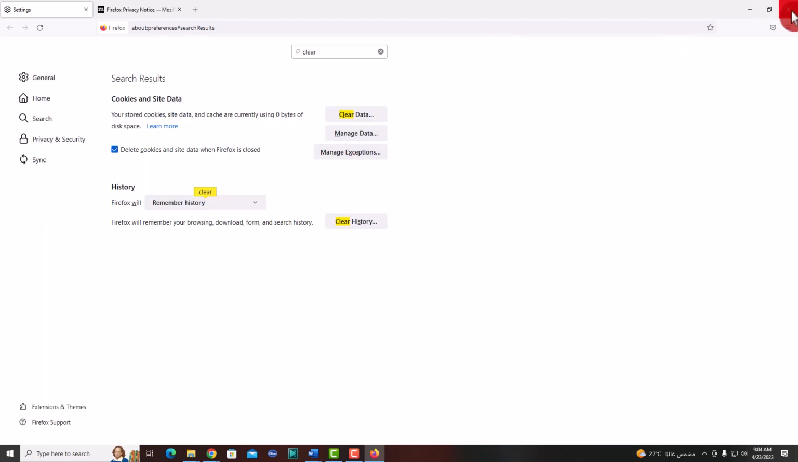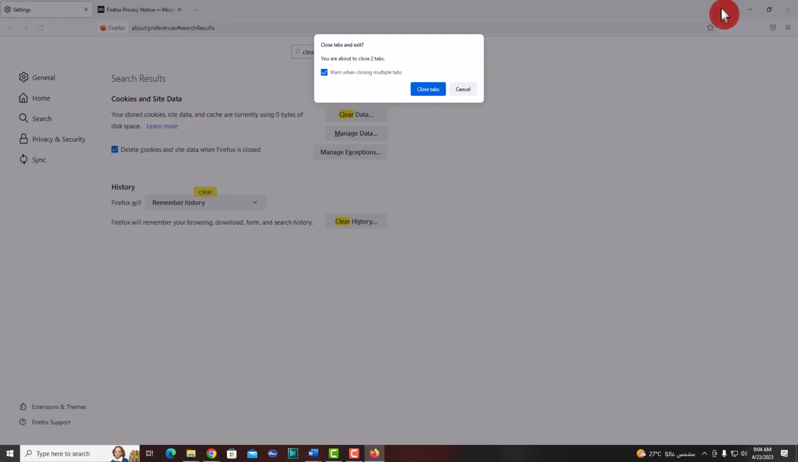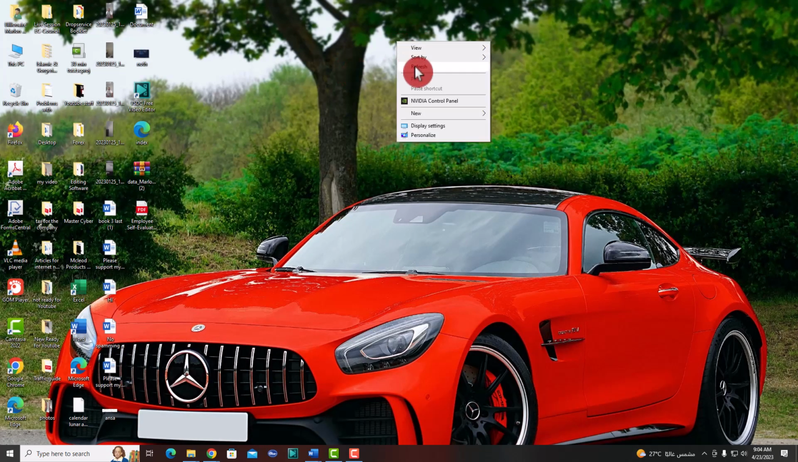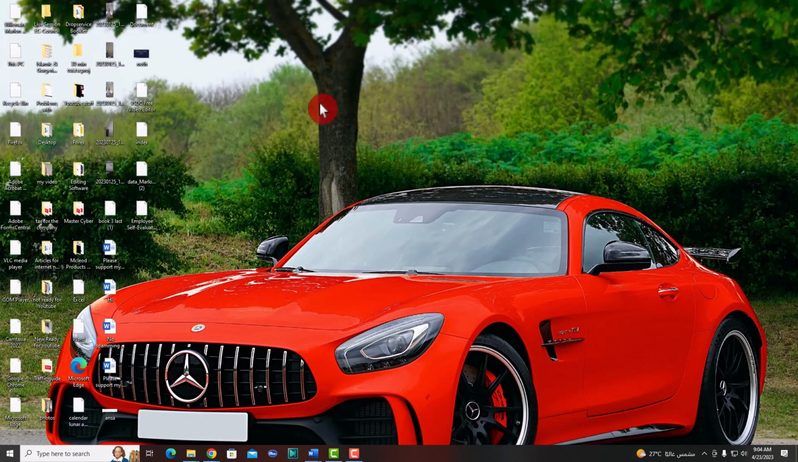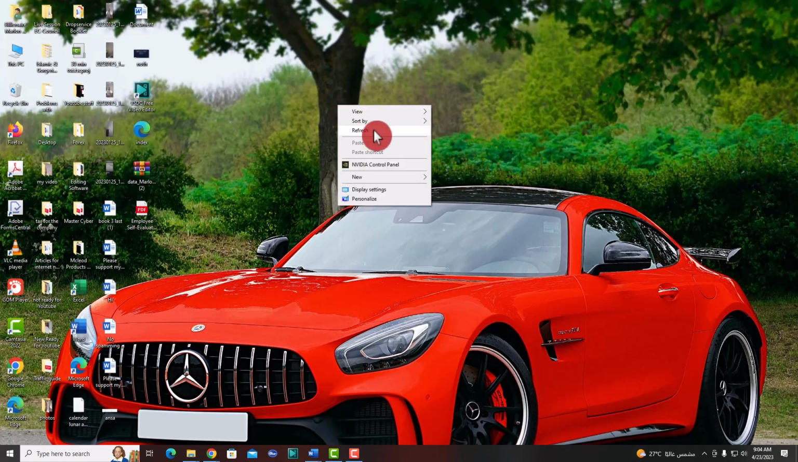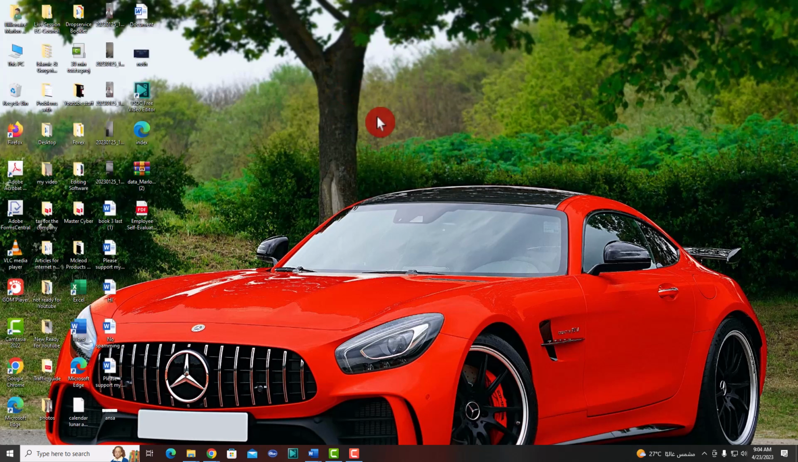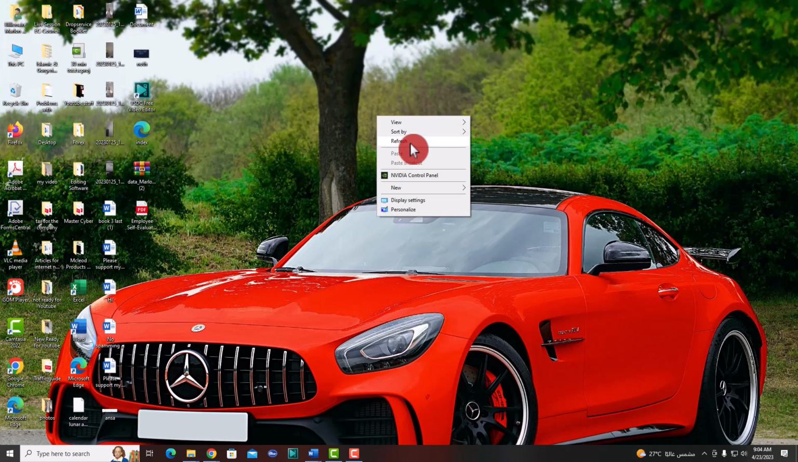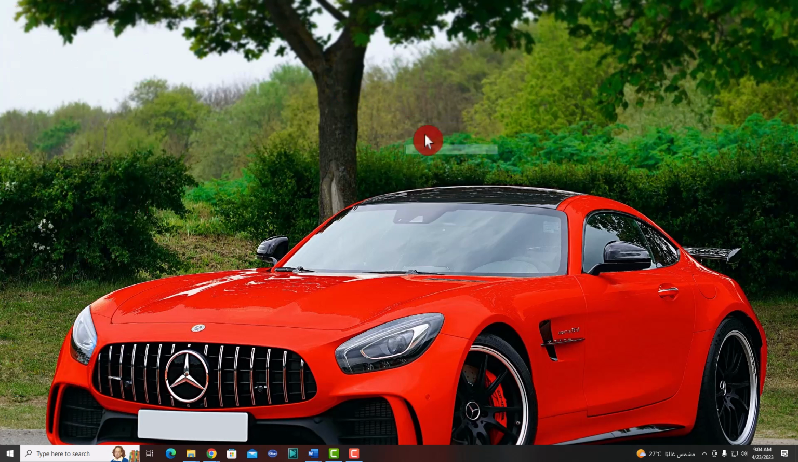Now what you then have to do is close the Firefox browser and refresh your screen. I highly recommend that you restart your computer so that everything is cleaned properly and efficiently, and that's it.